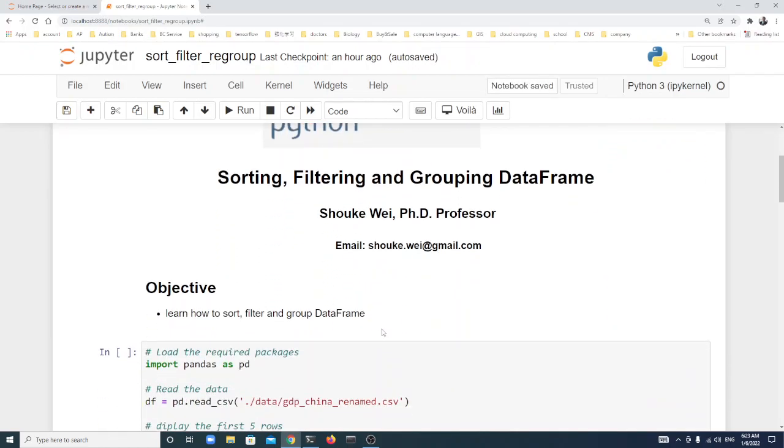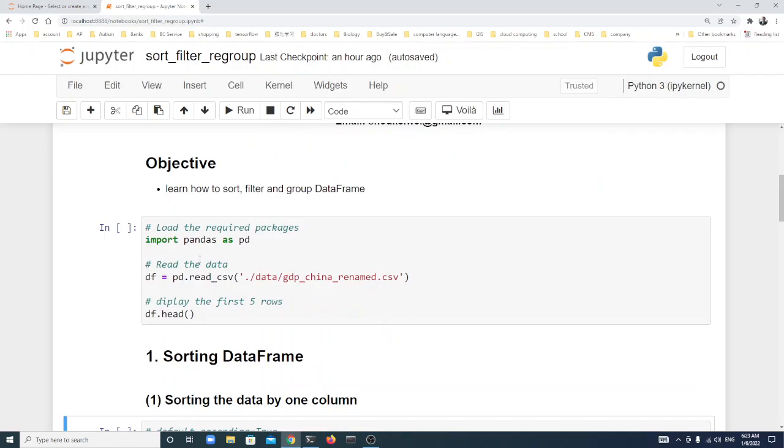Hello everyone. In this lecture, we will learn how to sort, filter, and group a data frame. Before starting the lecture, we have to load the required package, read the data into a data frame, and we also display the first 5 rows.